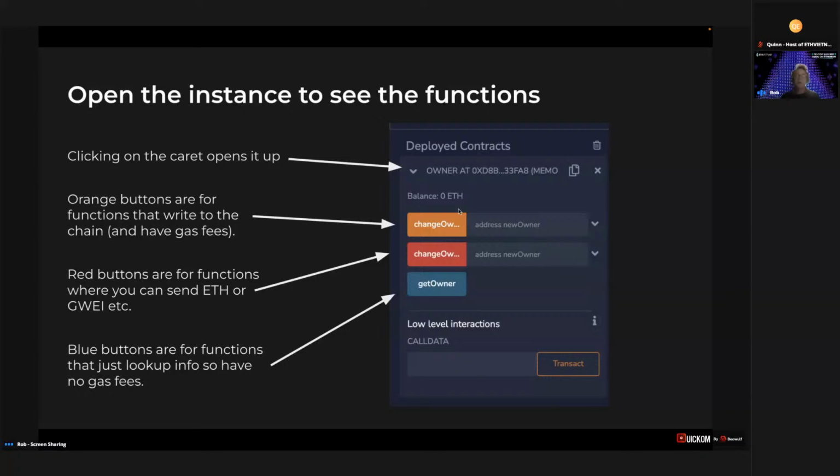So basically, a blue button means that it's just looking up a function, so it's a pure or view function. A red function means that you're sending value. It's a payable function. So you're sending value, not gas, but value. And that's where you'd set the value further up on the deploy and run plugin.